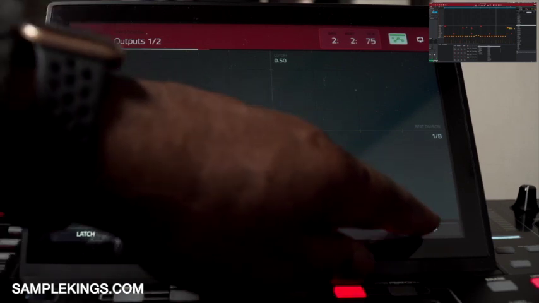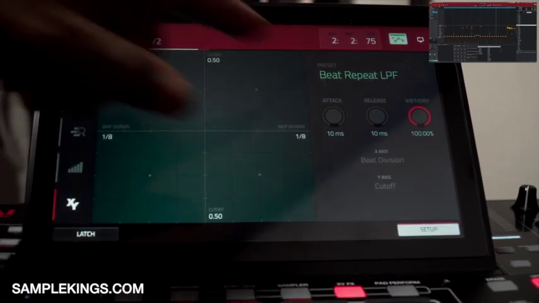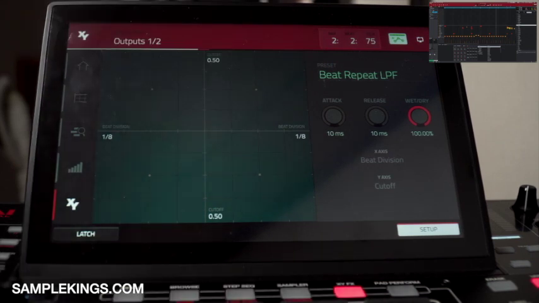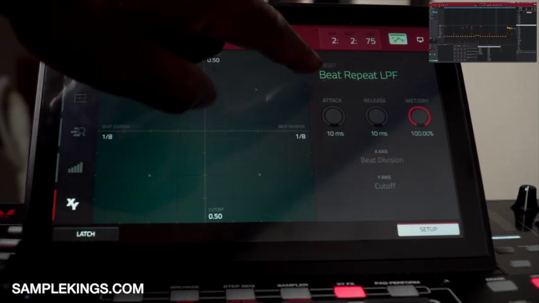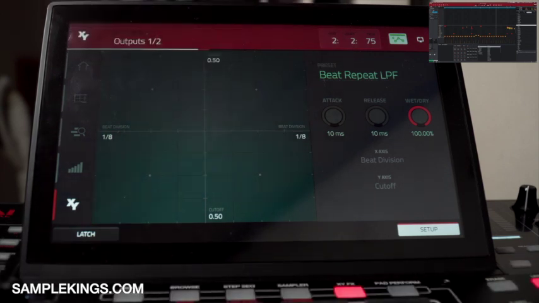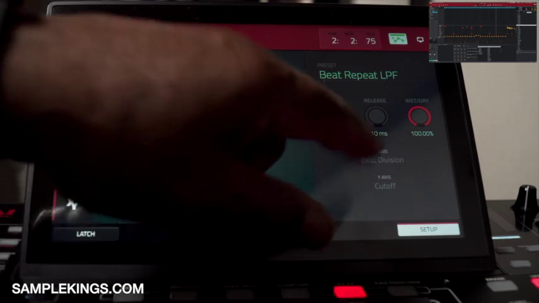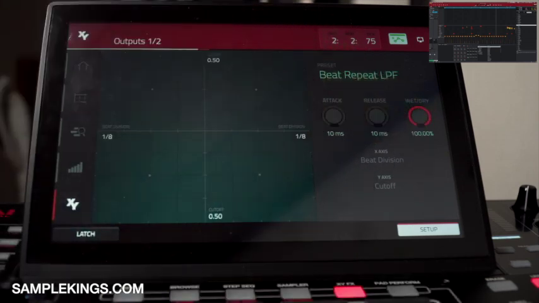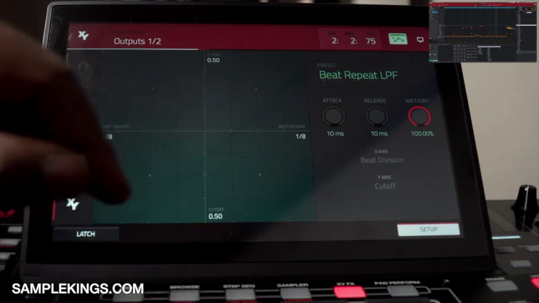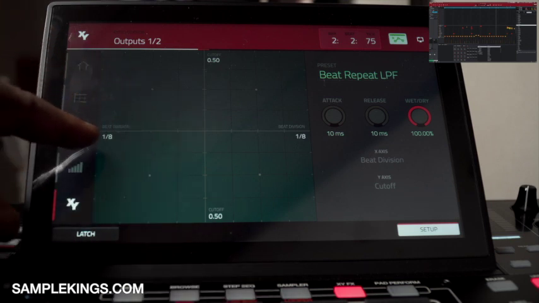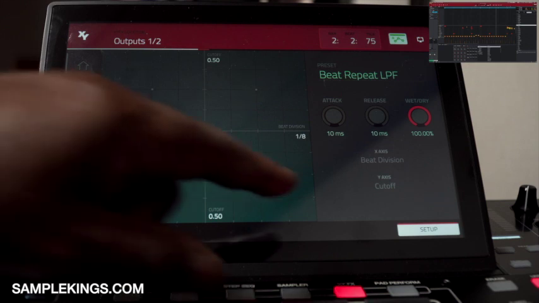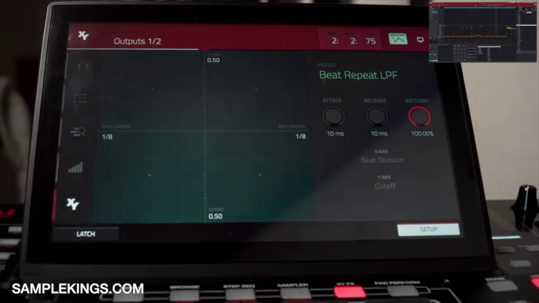So I can set it up here. And so I have a preset here to set up. And with this preset, it allows me to do this beat repeat low pass filter. And I have the ability to change the attack, the release, currently at 10 milliseconds each, and the wet dry is 100% there, right? And so the x-axis, this axis right here, is our beat division, which is eighth notes. And then the y-axis is our cutoff. So I can come into here, I'll press play.